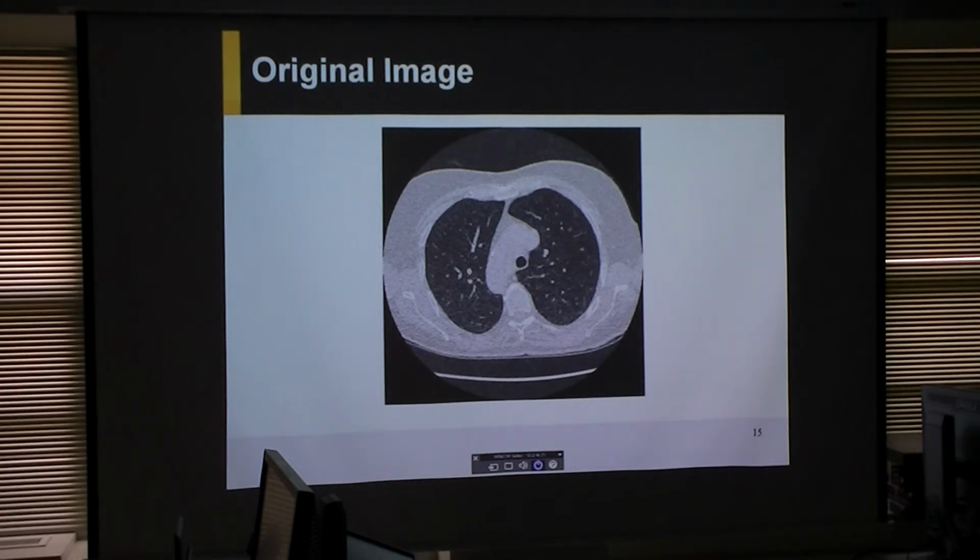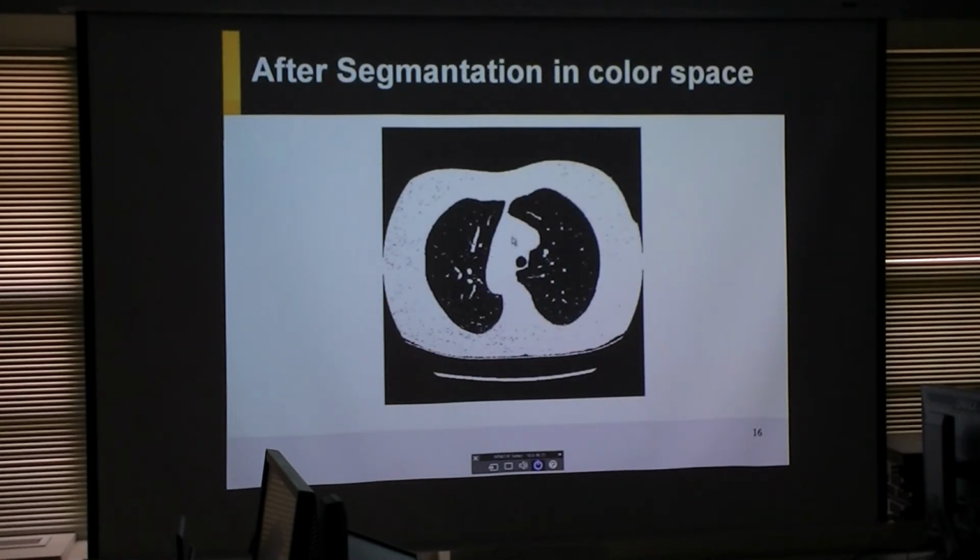This part was the first part, the introduction of the operations for morphological filtering, and this part is the start of my work. In our work we need to extract the area of the lungs, and first of all we can do a color segmentation in the color space, and as you can see here we have some noise, some black points and some white points, and we can continue.